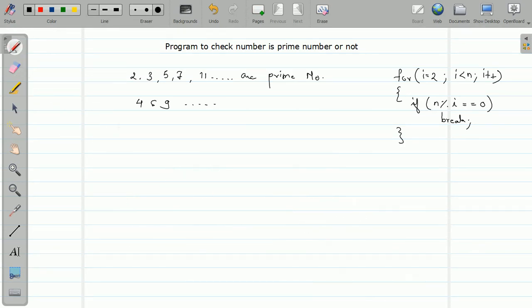Let us take 5, with factors 2, 3, 4. This is my n, this is my I. Your n is not divisible by I, so your I value gets incremented. n is not divisible by I again, so I gets incremented. Again, n is not divisible by I, so I gets incremented. Now the new value of I is 5.